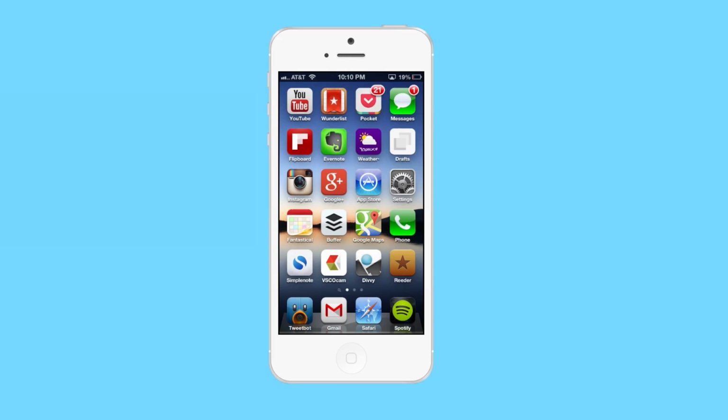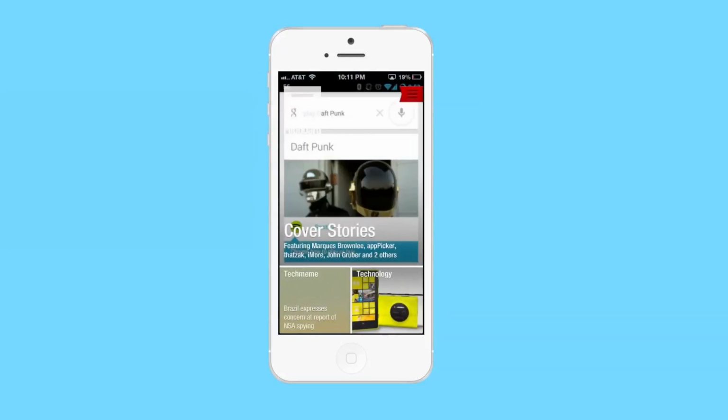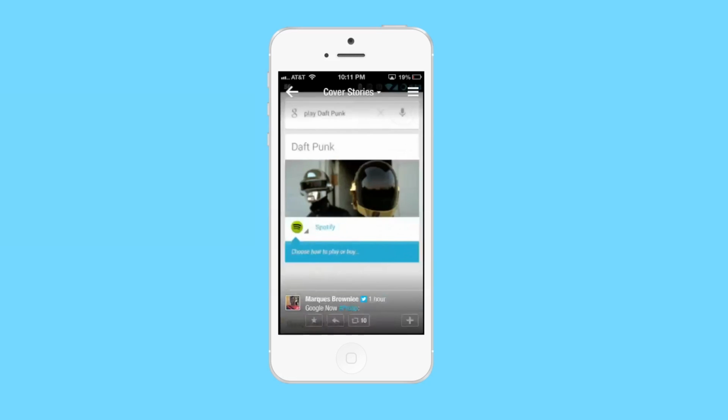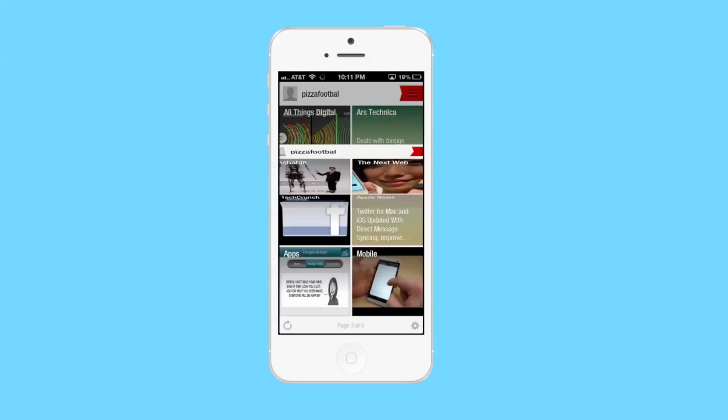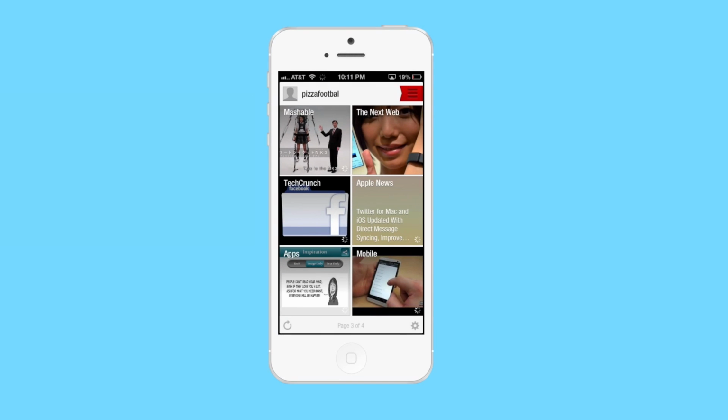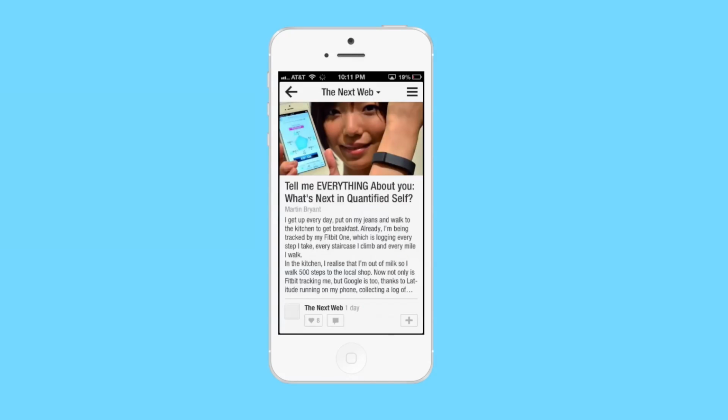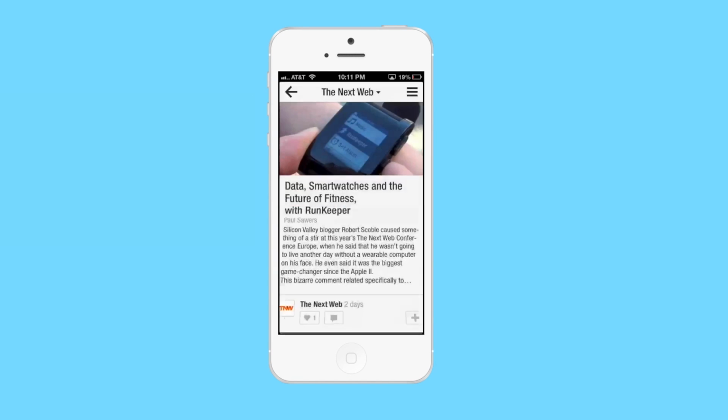Alright, so my next app also is heavy on content, and that is Flipboard. Flipboard is great for catching up with your news. Here in Cover Stories, it will show me the top stories. On these pages, I can see all of my different channels. For instance, I have the Next Web channel. If I tap on that, it'll show me every single story from the Next Web.